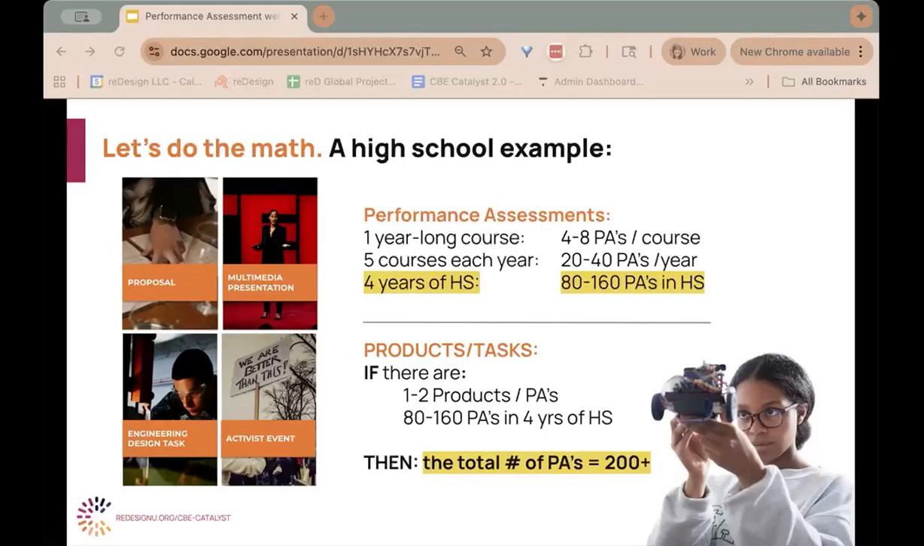But a minimum of 4 in a year. Well, if they take 5 courses in a year, and we know in high school students often take more, they will have done 20 to 40 performance assessments in that year. That's a lot of good practice.